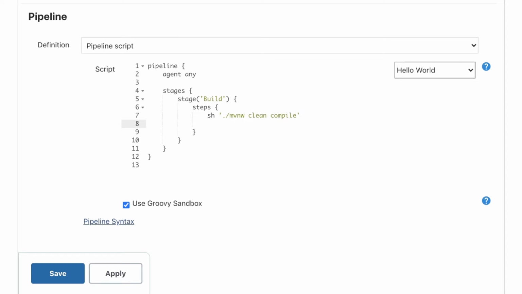Now, if you're running this on Windows, you want to use bat. And again, the command will look something like this. Using the Maven wrapper, clean compile. I'm gonna write a comment just in front of it because I'm not using Windows for this example. I'm on a macOS system, but the principle is absolutely the same.